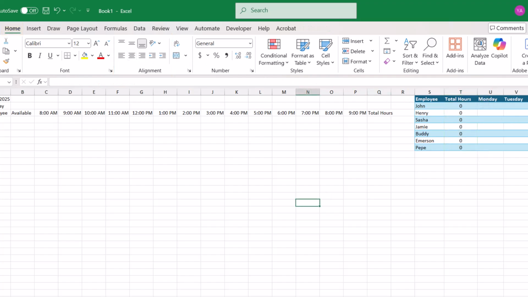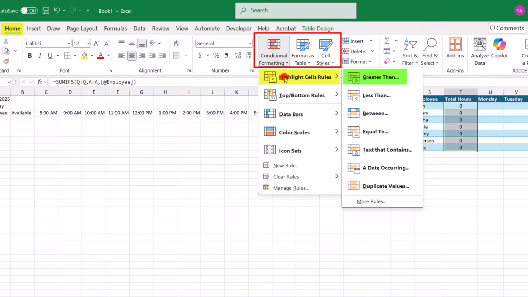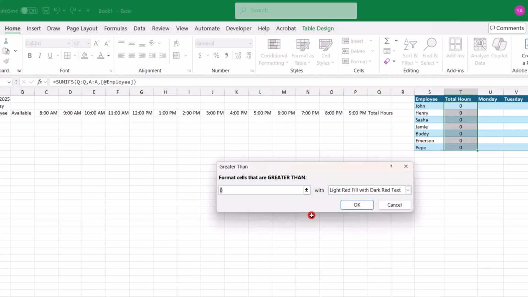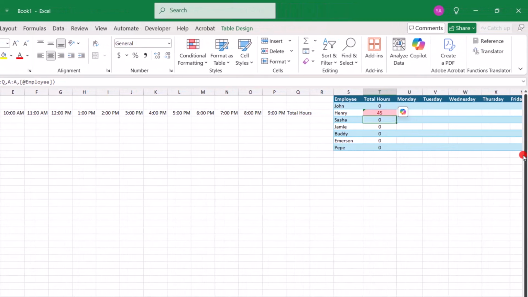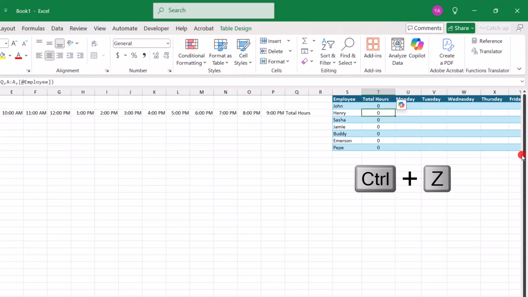I also want to add some conditional formatting to the total hours column to let me know if I accidentally schedule any employee to work over 40 hours in a week. So with this column selected, in the Home tab, in the Style section, go to Conditional Formatting, Highlight Cell Rules, and select Greater Than, and we'll say to highlight anything that is greater than 40. And click OK. And just to test this, let's say for Henry, we type 45. Okay, and that's highlighted. Let's undo this because I do want to maintain that formula there.